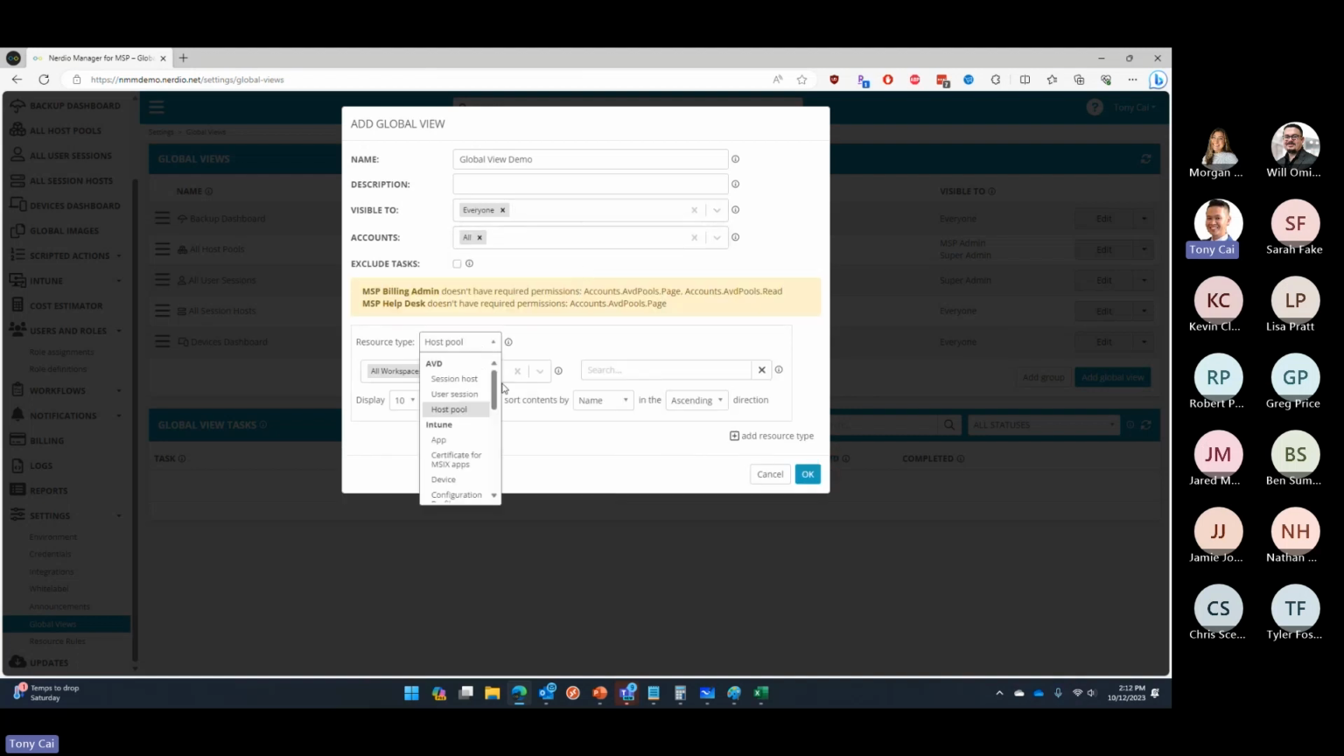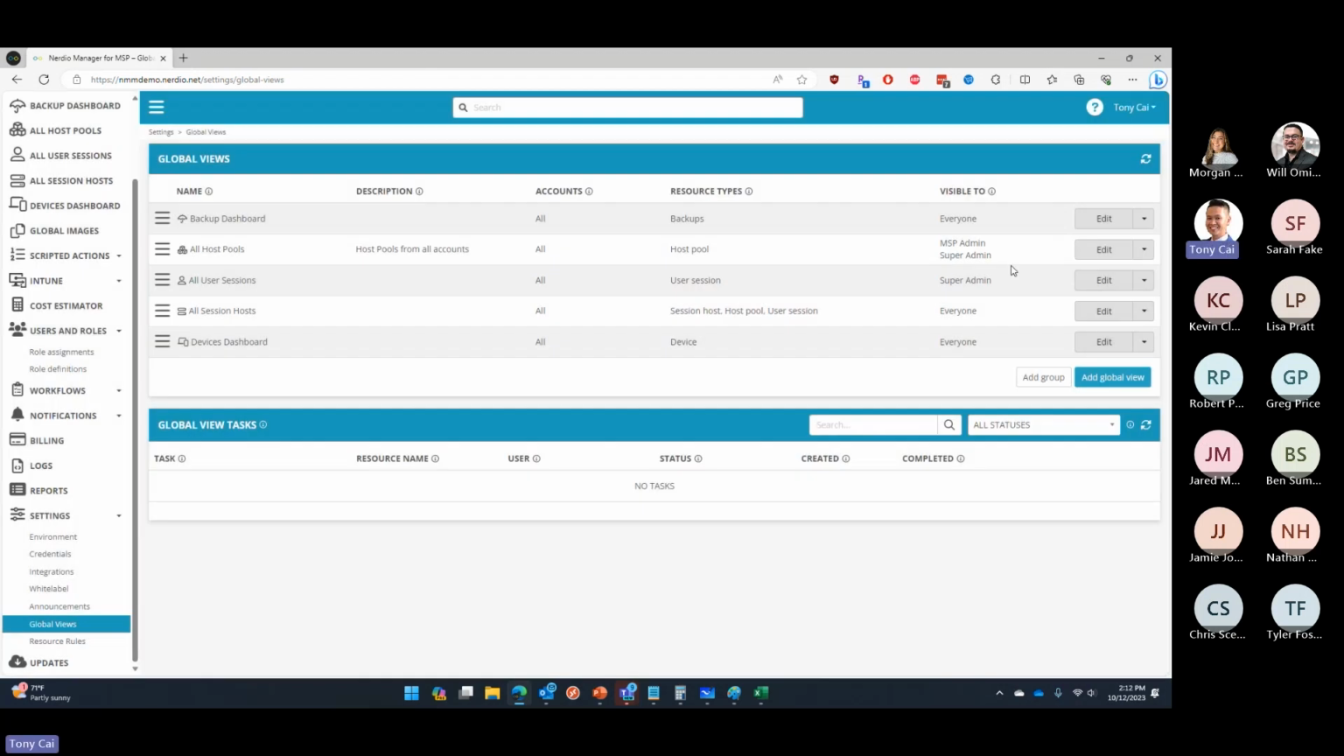Then these are the types of global views you can set Nerdio to have you look at. So session host, user sessions, host pools, which I have examples up here for. You can look at Intune apps, Intune compliance, device compliance, app policies. You can look at the status of Windows updates across all your endpoints. Other things are backups, servers, desktop images, all those things you can pull out across all your customers and show them all in one place. Once you've created them, you can drag them up and down to reorder them the way you like, or you can drag them into one another, and it'll create a sort of nested tree.